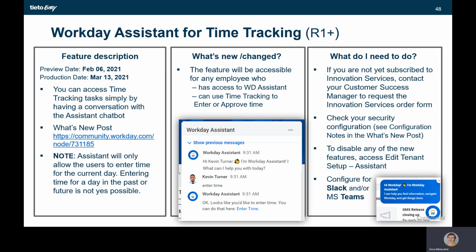Also, just as a reminder, Workday Assistant is part of the innovation services, as was the time anomalies. So you need to have a subscription to those. If you don't, then contact your customer success manager for further information and the innovation services order form. If you have enabled this and it doesn't work for some reason, make sure to check the security configuration notes. You can see the details in the What's New post that is linked here on the slide.